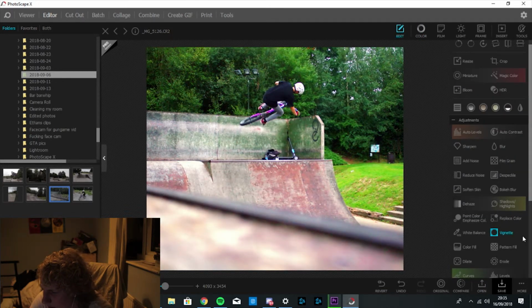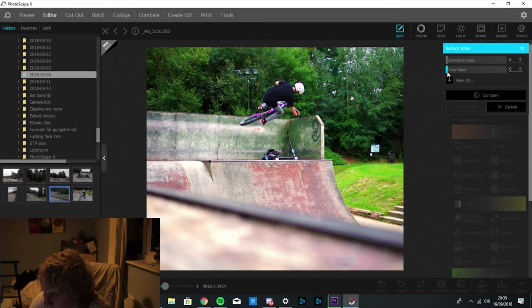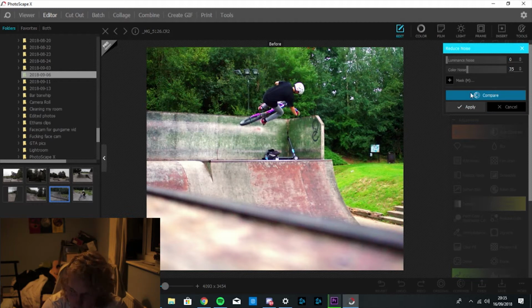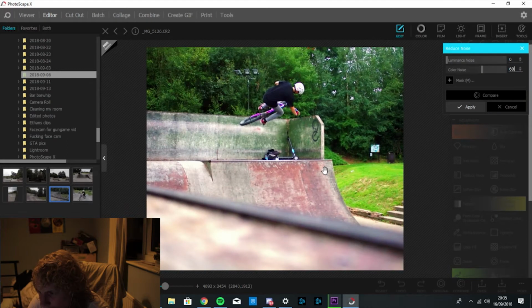So I'm gonna do the reduce noise again. I'm not gonna put this. I'm gonna just put this around 40, 35. Yeah, see what that looks like. And I'm gonna bring that up to around 60 because I think that'll take it all the way. Yeah, that improved the photo a lot. There is a little bit of luminance noise now, so I'm just gonna put that to 20. That is a bit of noise in the photo. It will blur the photo a little bit.